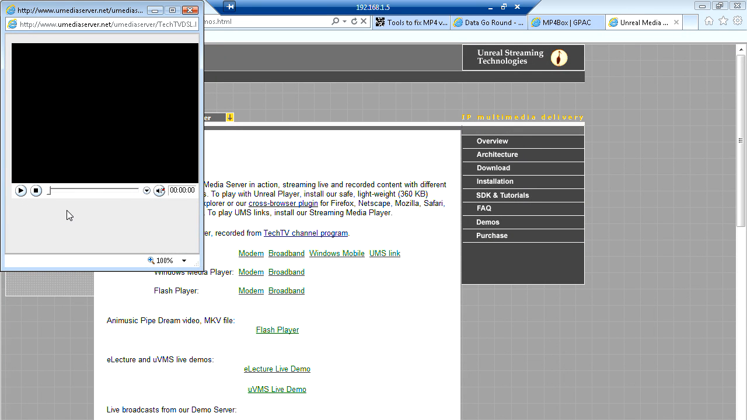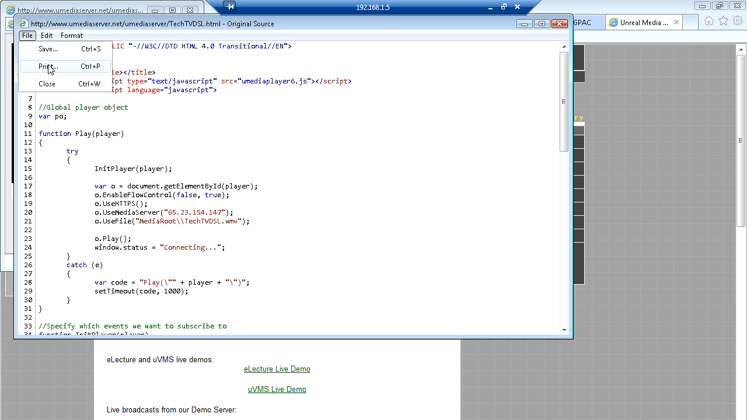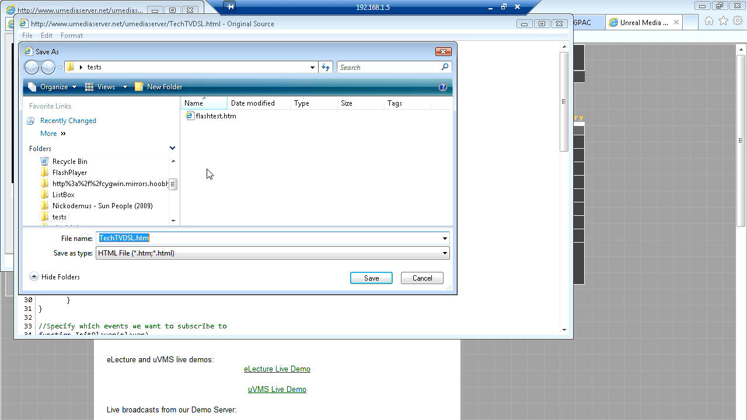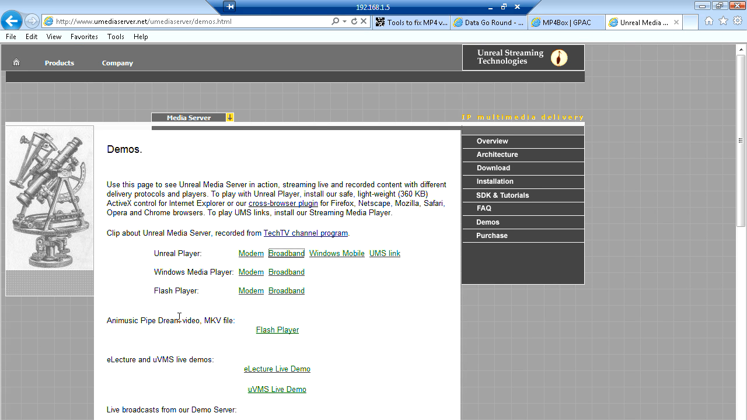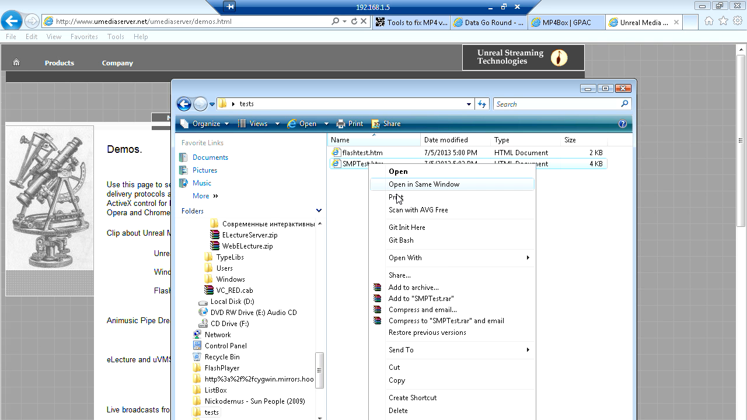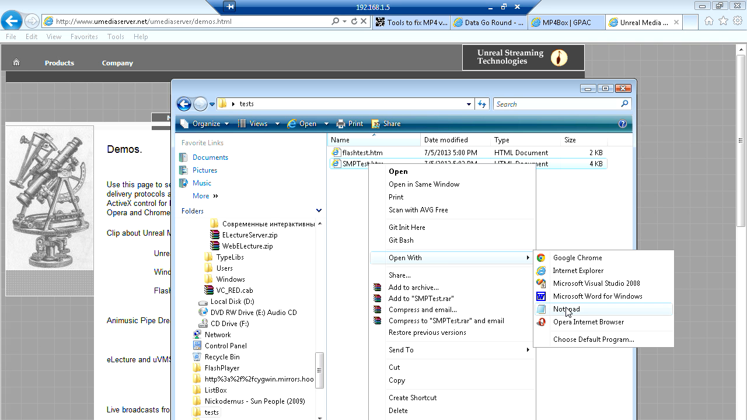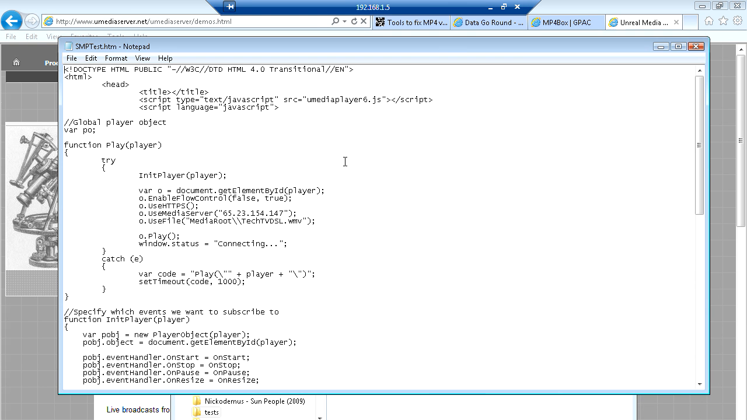So again, let's do view source, file, save to the same folder, and let's call it streaming media player test, SMP test.htm, save. Close this, go to our tests folder, edit SMP test again to change the settings to point to our media server.